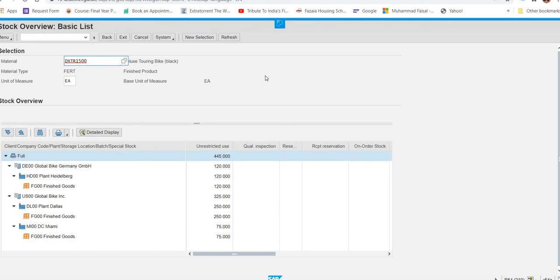So once you execute, you will receive this type of screen. It is actually showing you the quantities available. Unrestricted use means these can be used for the purposes. So it is showing you right now what the stock level is at different parts of your storage locations. I'm going out from this transaction.